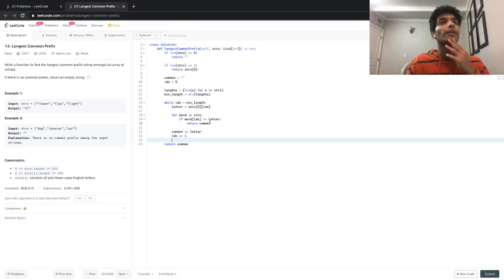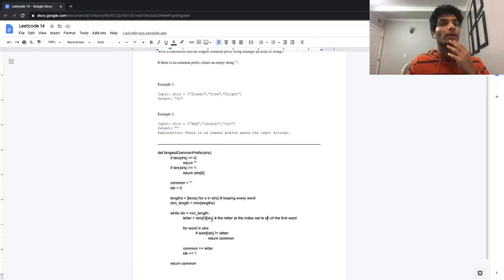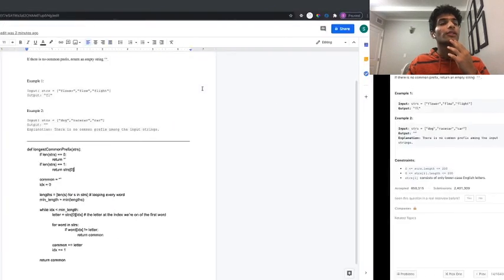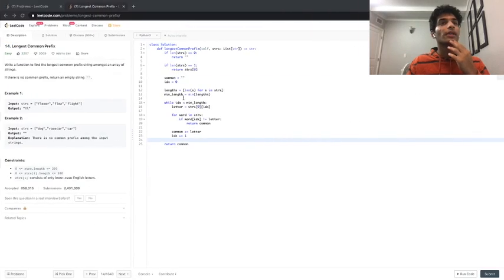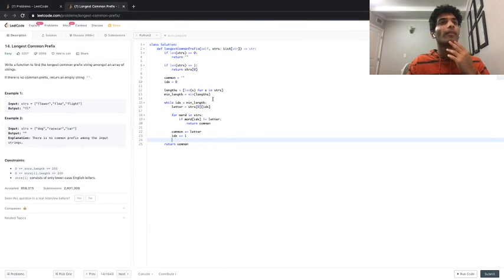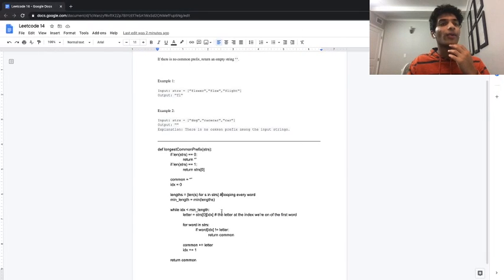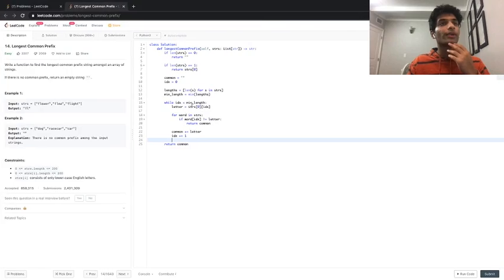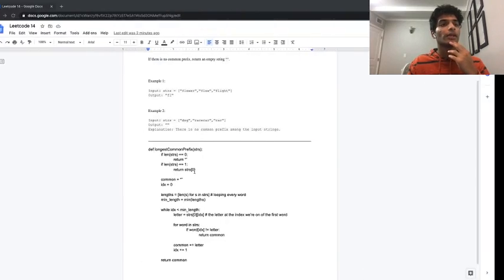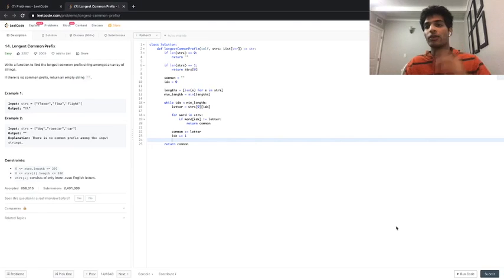So let me just make sure that this is the same as we coded up here. We have these strs, idx, we got our lengths. We have our idx, for word, return common, common plus equals letter, and then return common. Okay, so this looks good.